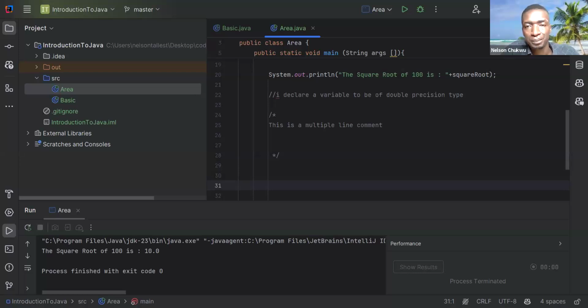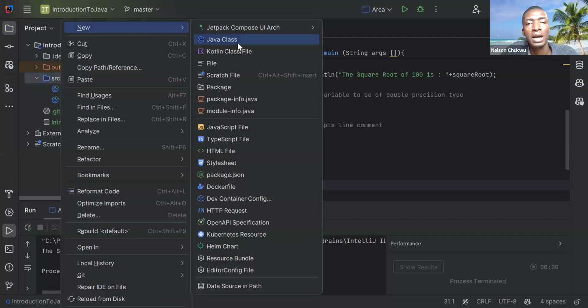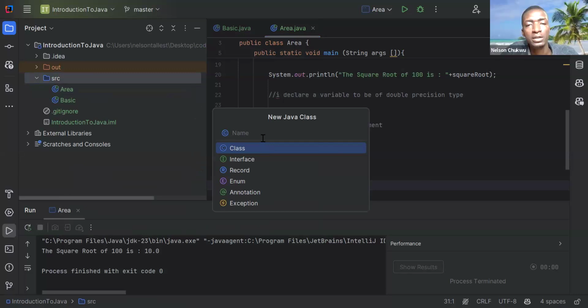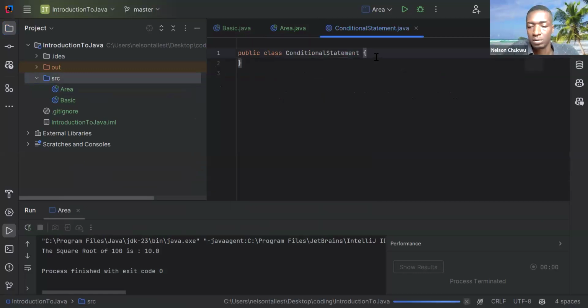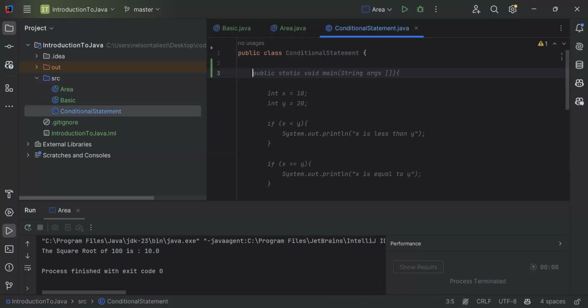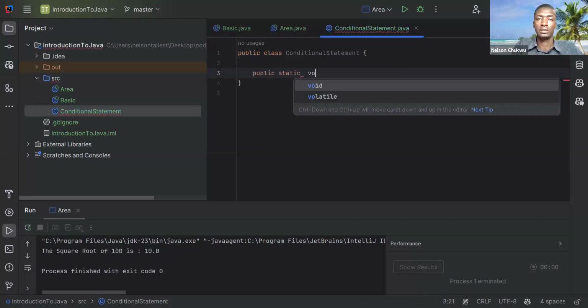So that is all for variable and variable declaration. We move over to conditional statement. We have if statement. We have if else statement. We have if else if statement. So we call it conditional statement. So I will treat this one so far so that we move over to the next one. Okay.